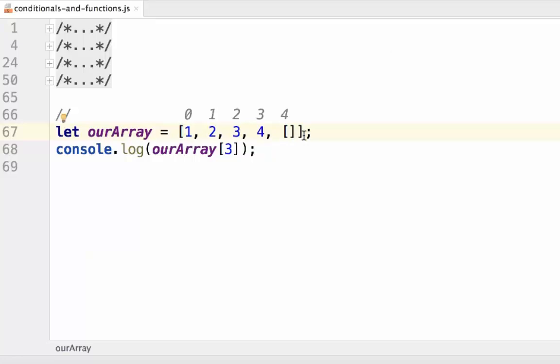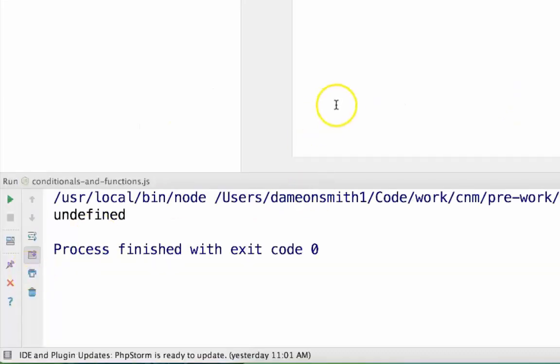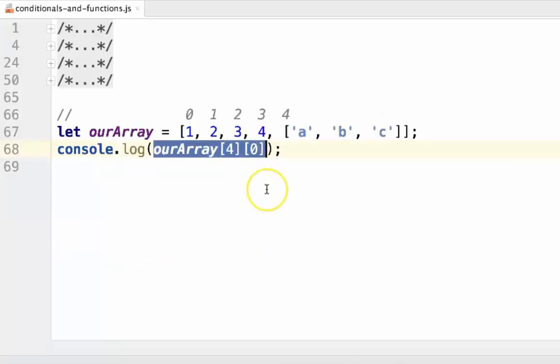It is also possible to nest objects or more arrays inside of itself, much like we talked about with objects. In the example of an array, if we want to get access to the internal values, we simply put another pair of brackets and then put the index that we want to have access for. As you can see, I failed to change the index to 4. We now get A.